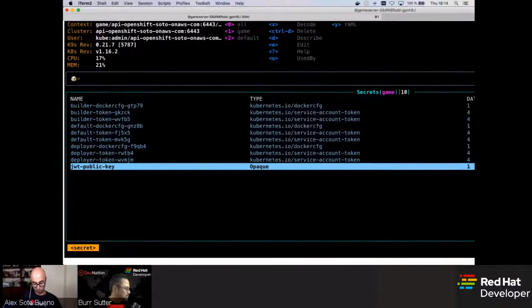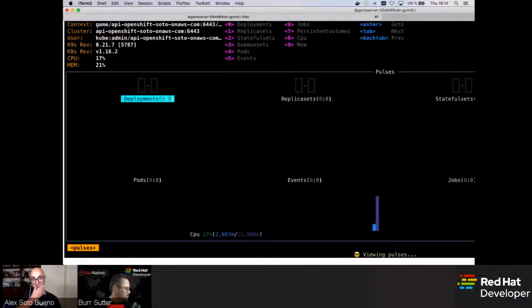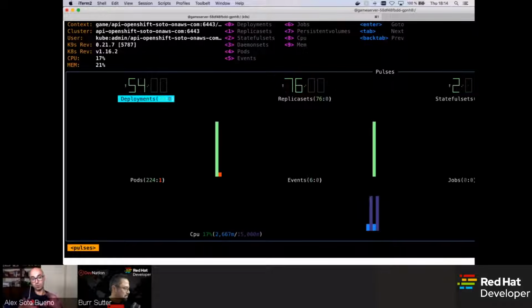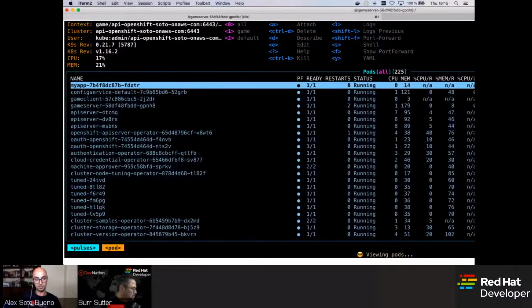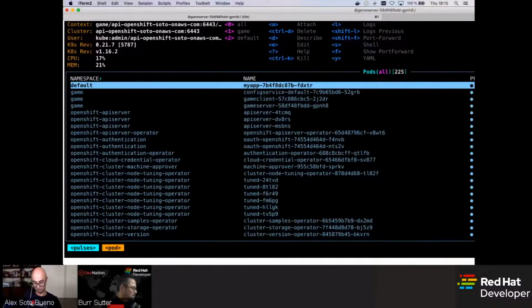Another thing that you can do is just put here and do pulses. And what you get here is an overview of all your cluster. You can see that there are 76 replica sets, 55 deployments, 2 stateful sets, 6 events, 24 pods, which one is failing, and so on. So it's another good thing to check. You, for example, can say, okay, let me check only the pods. You push the pods, and then you can see all the pods that are here, right? That's pretty cool.